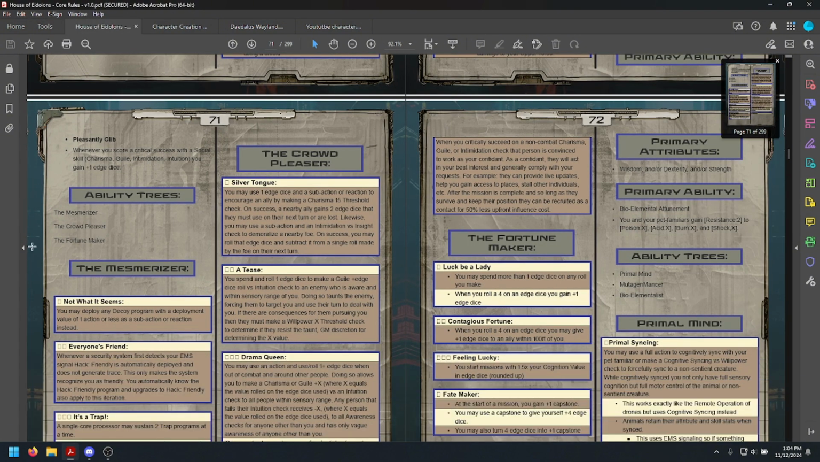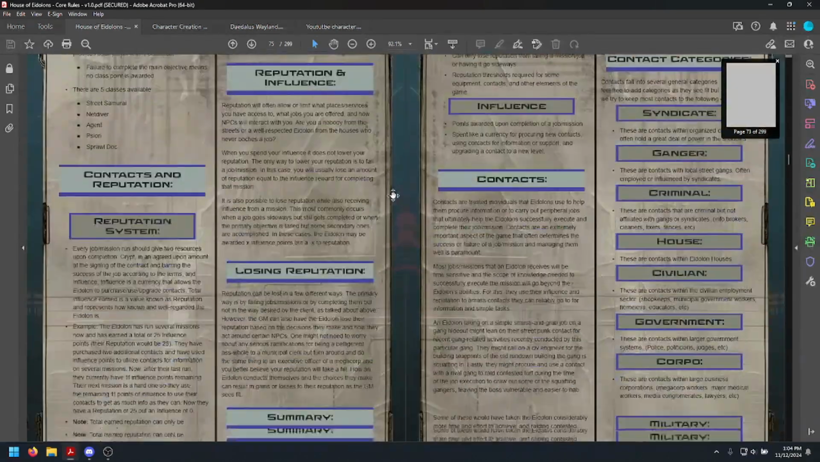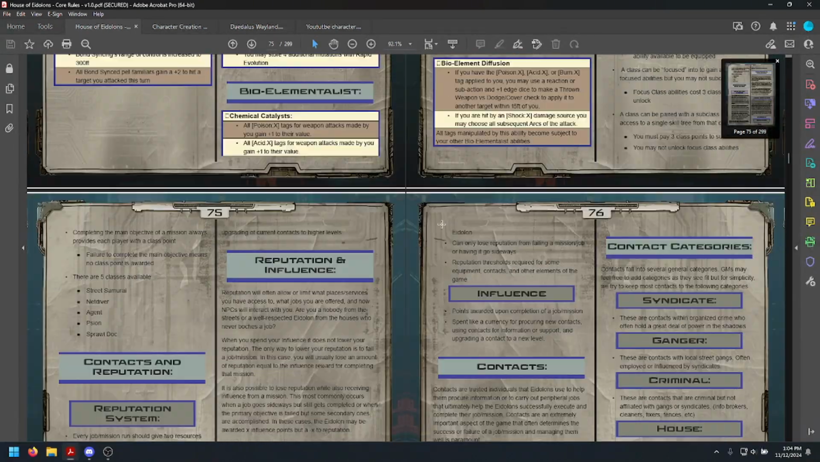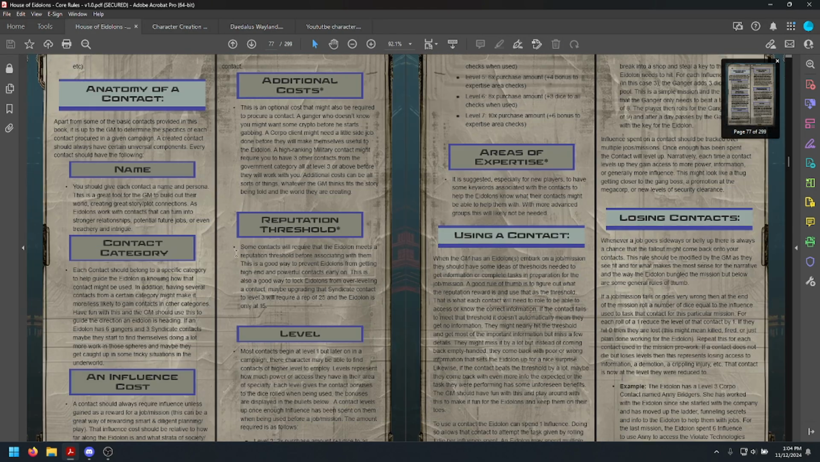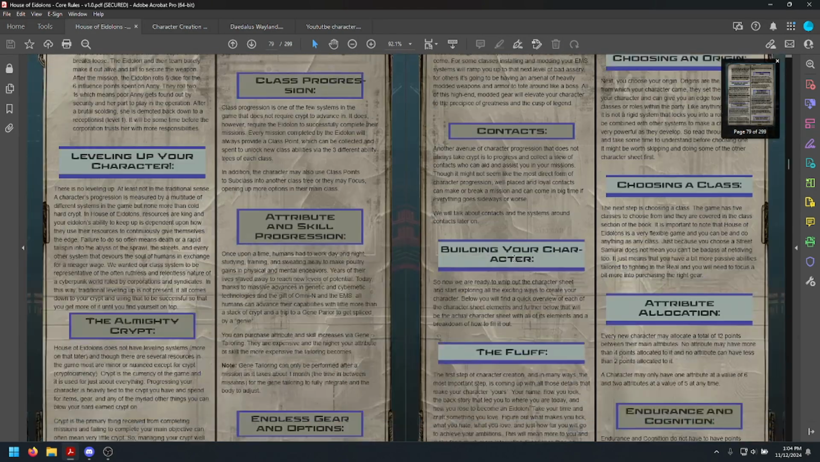There we go. Go down a little faster. Once you get to the bottom of the character chapter, you'll see we have a section here about contacts, anatomy of a contact, using those.